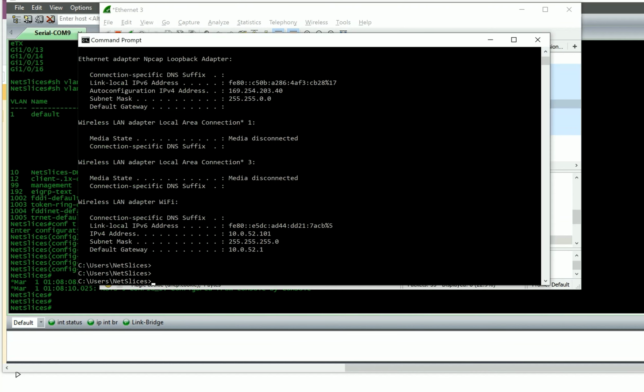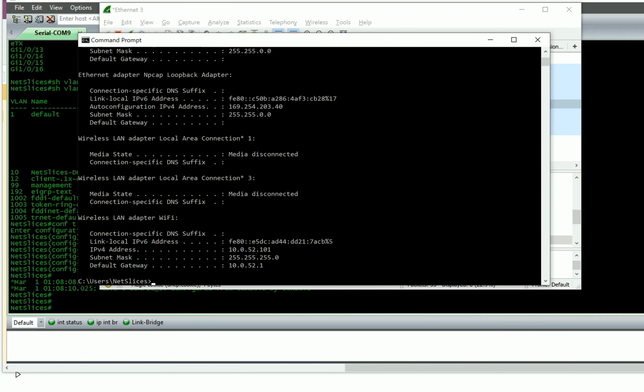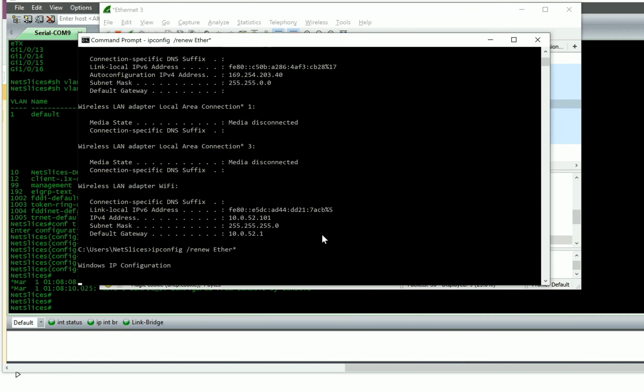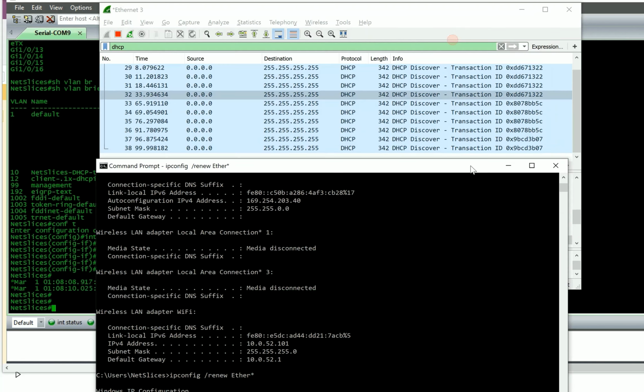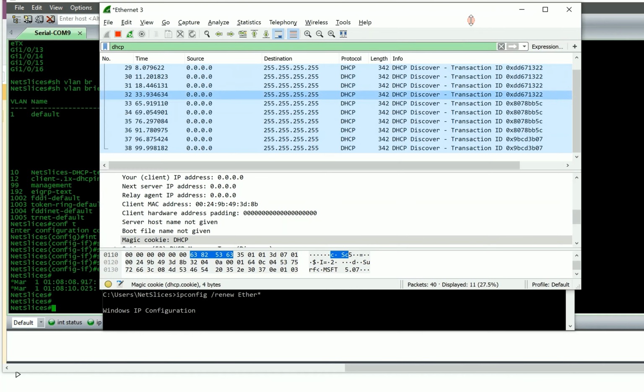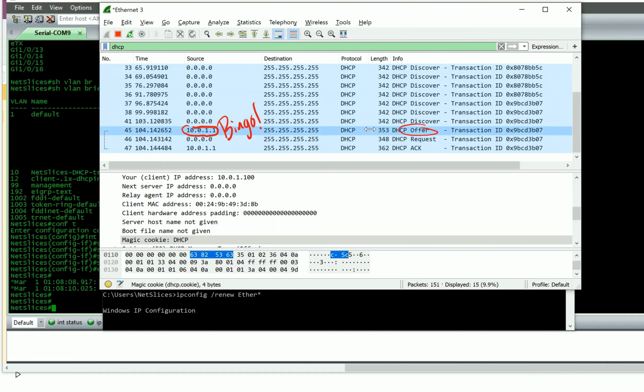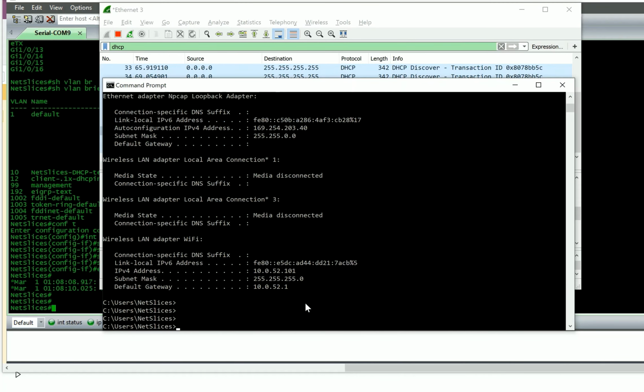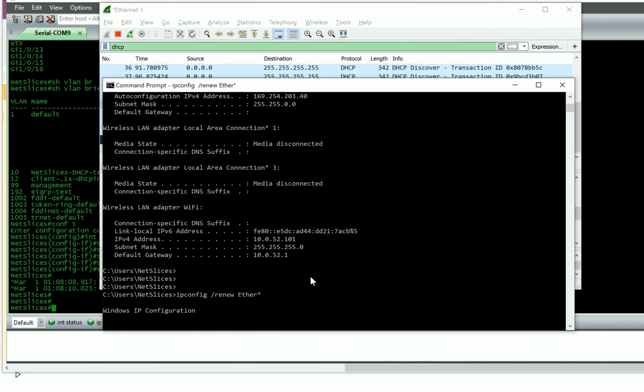Was that enough to trigger this communication? Well, it might not be. Let's do a renew here on the Ethernet port, not on other ports. Let's see if this was enough to trigger the communication. Yeah, here it is. It got an IP once I did the renew.